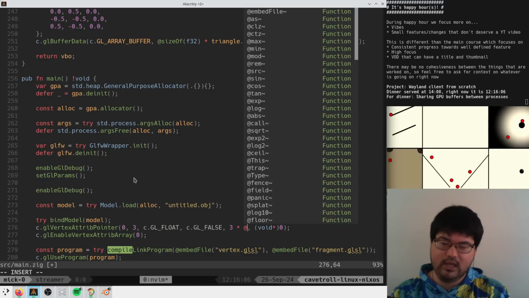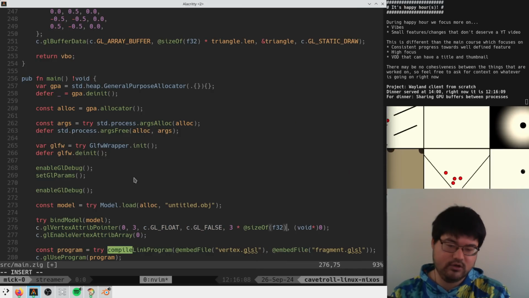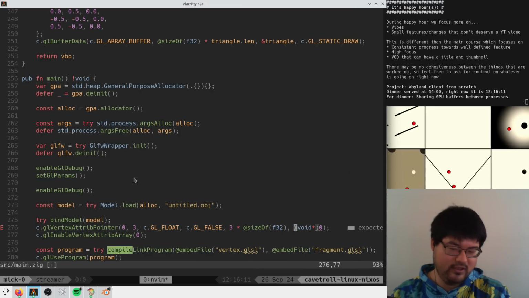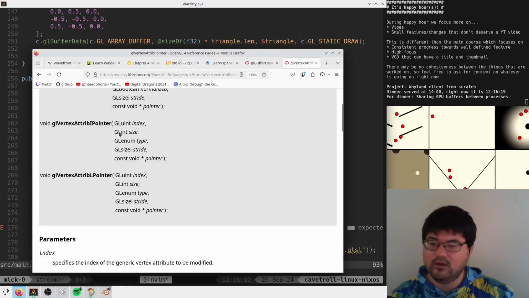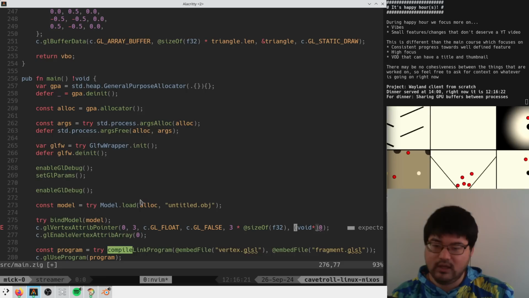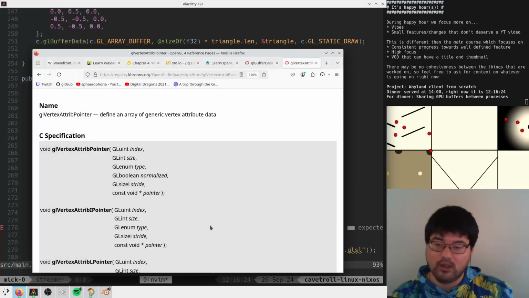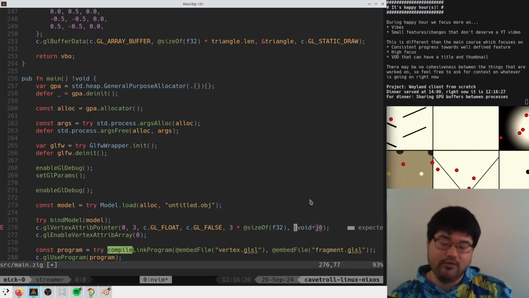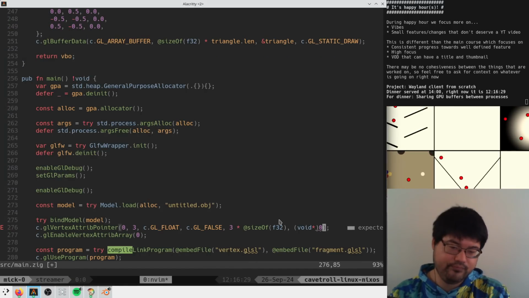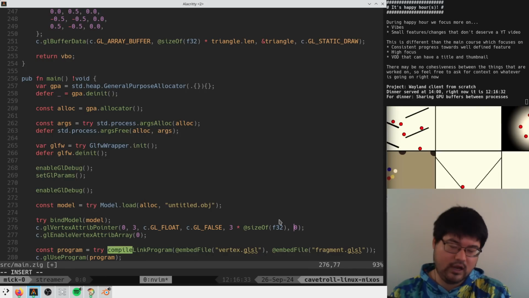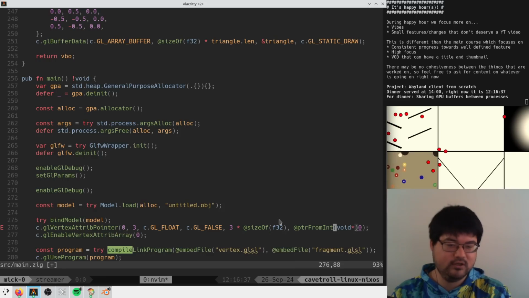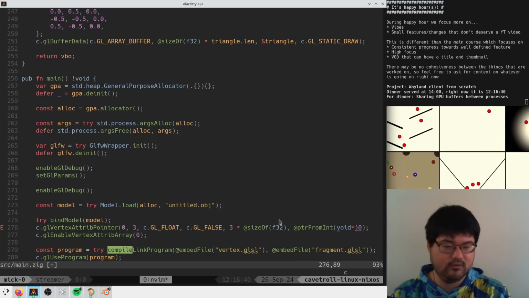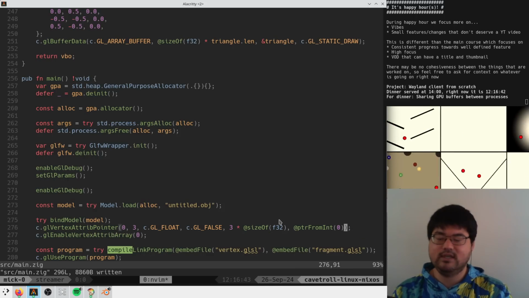Here we're taking 3 elements with a size of F32, and this is their offset as a pointer into the input, I think. Or is this stride? Index, size, type, normalized, stride. Oh, and then this is offset. Got it. So here we do, how do you do this in Zig? Int, pointer from int, I guess. Yeah, that sounds right.